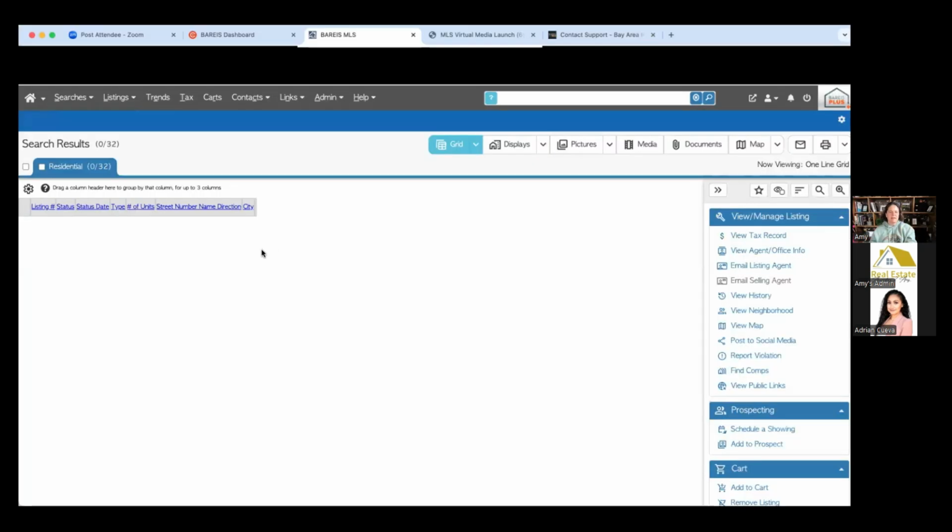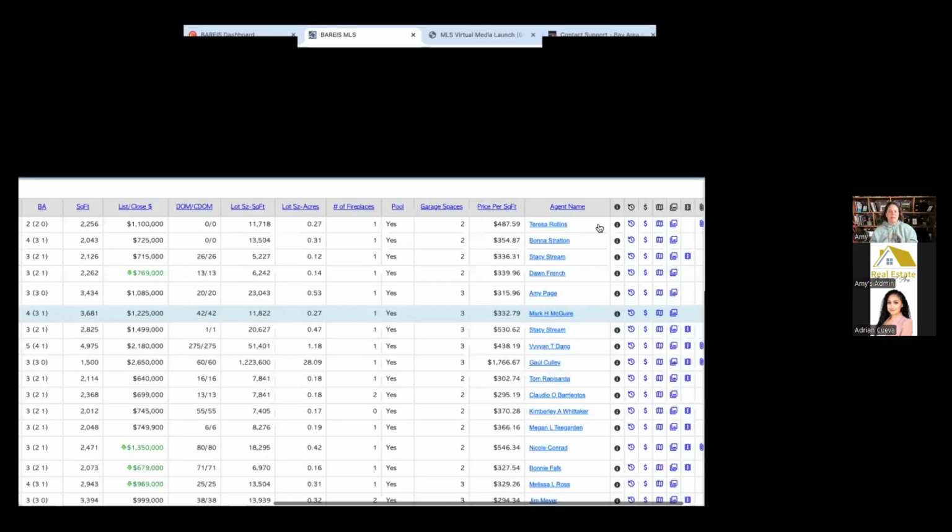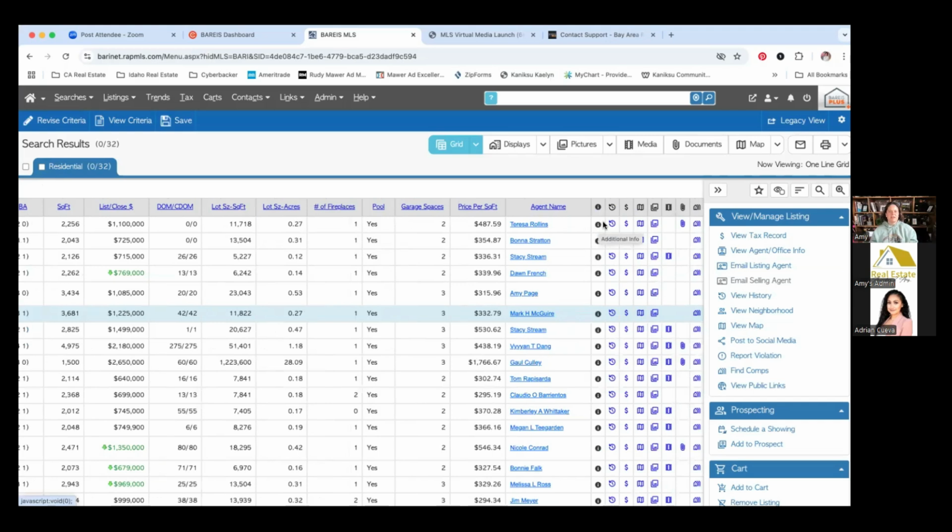So here I am back at the grid. If I scroll to the right over here, here's where all the boxes from the bottom are: additional information, property history, tax information, map. I don't even really need that box anymore. Additional pictures, I could take that one off. Here's if they have virtual media. Here's if they've got a document attached. And here's to find comparables. So that's how that whole process works.